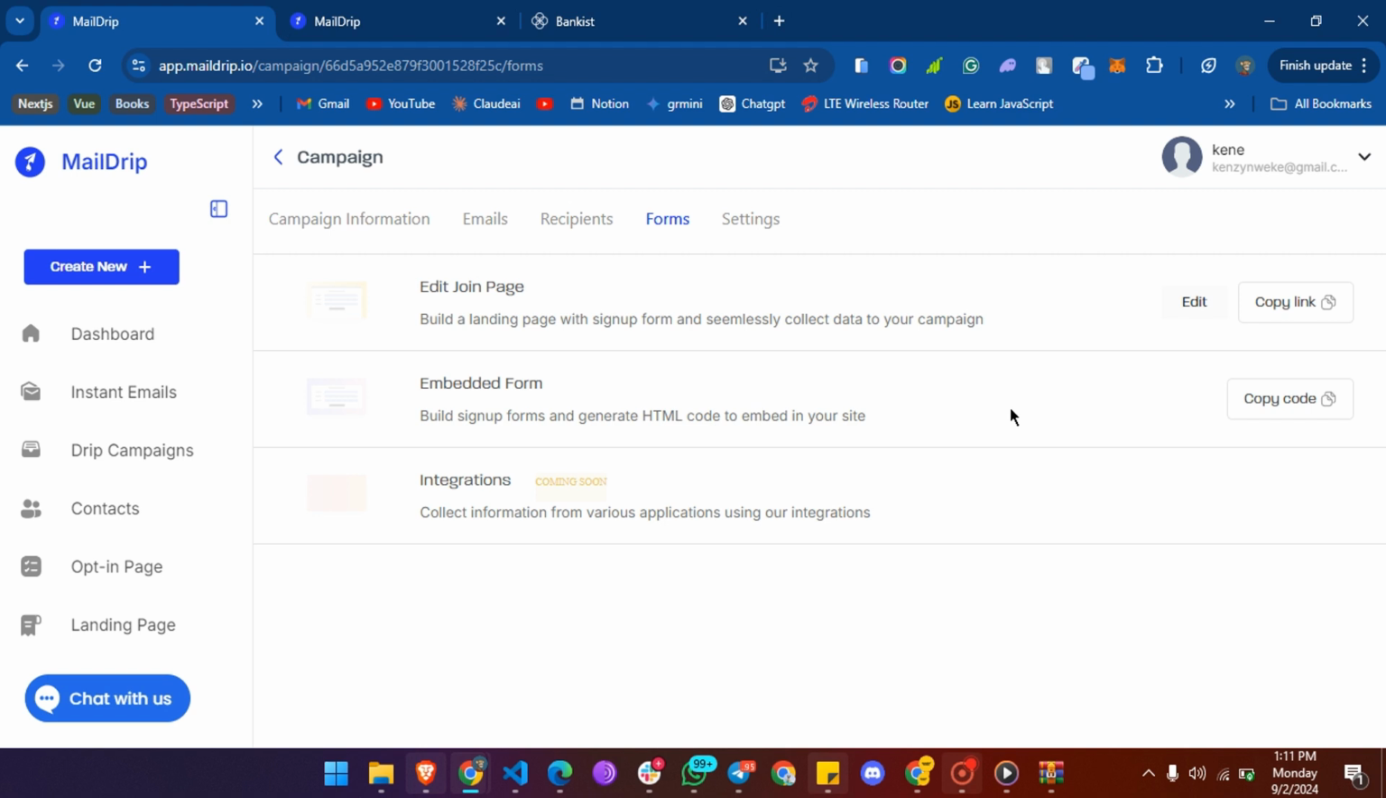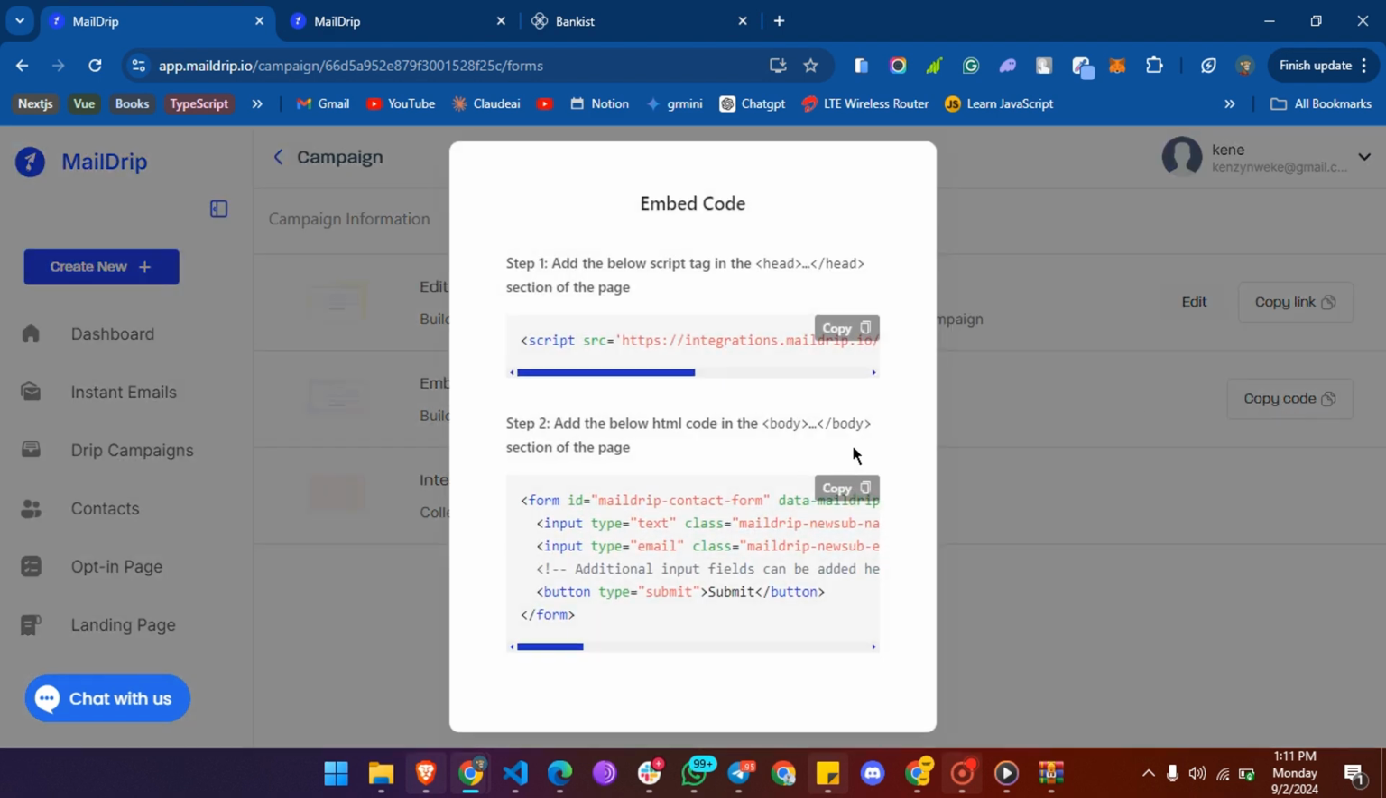Imagine you have a page and you don't want people to go to another page. The former one I showed takes you to another page entirely, but this one is embedded in the current page you are in. So we have this option. If you don't want users to move to another page, you can embed this same pattern in the code on your current page.